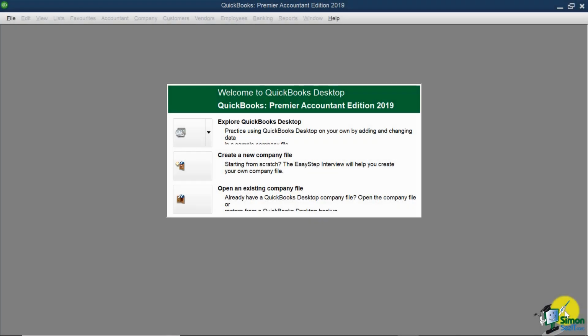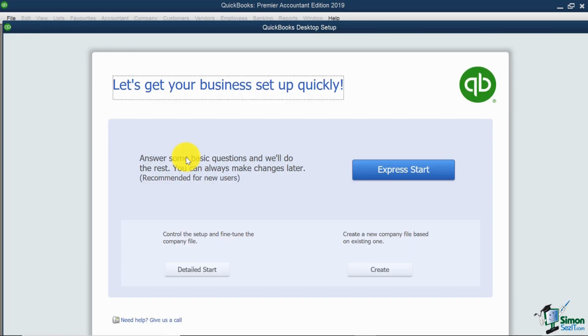First, we'll click the button that says Create a New Company File. And you'll see three options here. One says Express Start. This option will ask you a few questions and then it will set up your company file, but you'll still have a lot more to do, and if you don't have any direction and know what to do, you'll be kind of lost here. So we're not going to select this one.